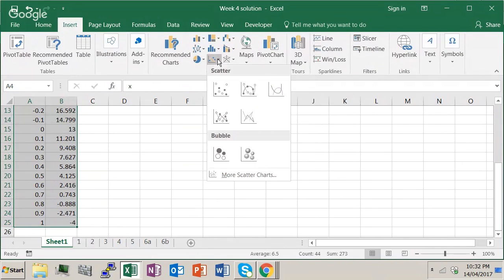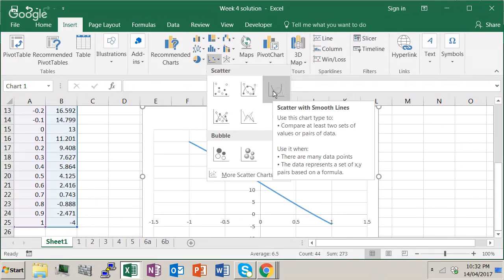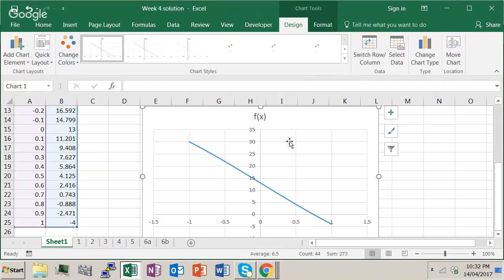This would be a scatter plot without the points, also known as a scatter with smooth lines. And this plot is very useful. It tells us that there is a root lying between 0.5 and 1. These roots are where the curve is intersecting the horizontal axis. So it's very clear from this plot that we have one root that we need to locate.